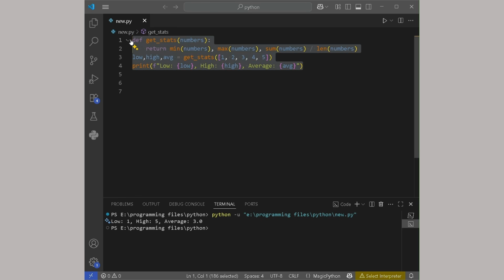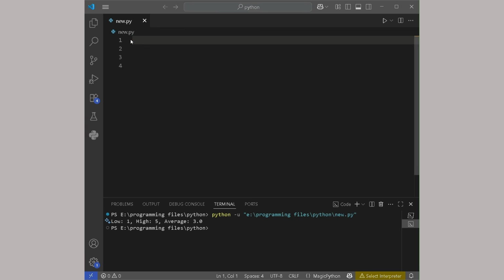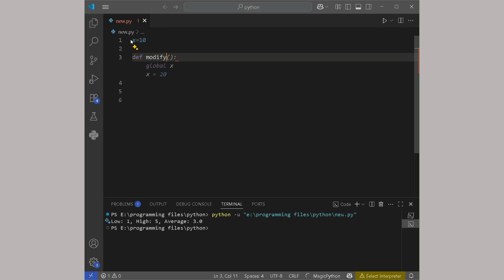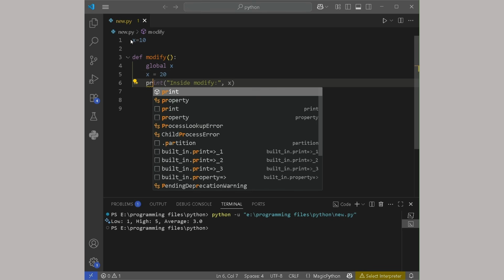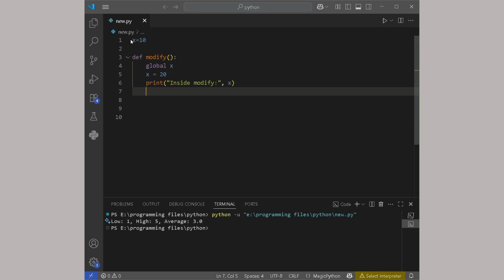Now let's move to variable scope. So what is variable scope? Here we'll create a global variable, which is x equals 10. Then we'll make a function here, def modify, and we'll write global x, x equals 20, and print x inside the function, and then call modify, and then print x outside the function.